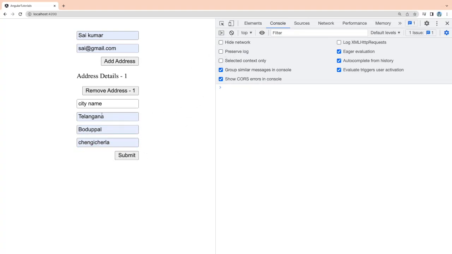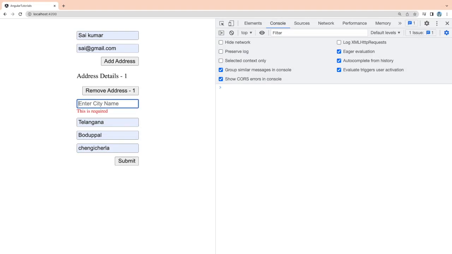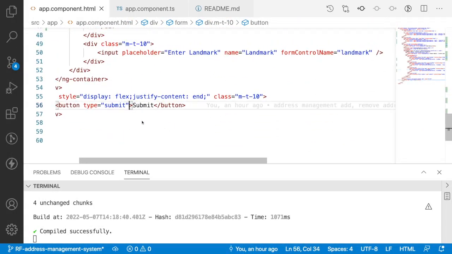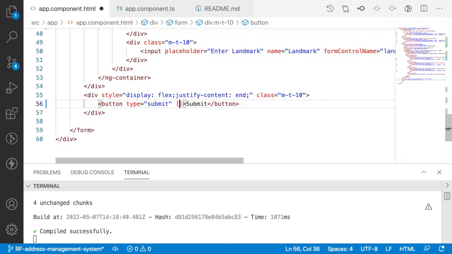But if you observe one thing, let me remove this. Even if this form is invalid, we are showing a submit button. That should not be the case. If any of these fields is invalid, we should disable this button and we should not do any action further. So for that sake, we can use a property called disabled. So I'm using a property called disabled by using a property binding, and let me take the form name.